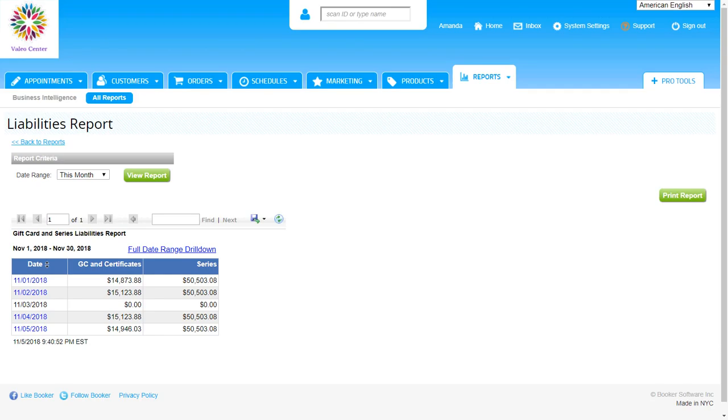The Liabilities Report will help you track outstanding balances of issued gift cards, certificates, as well as series. When a gift card or certificate is sold in the system, customers use that prepaid balance as payment for future purchases. And this report is just displaying a running total of these balances as they're changing over time.